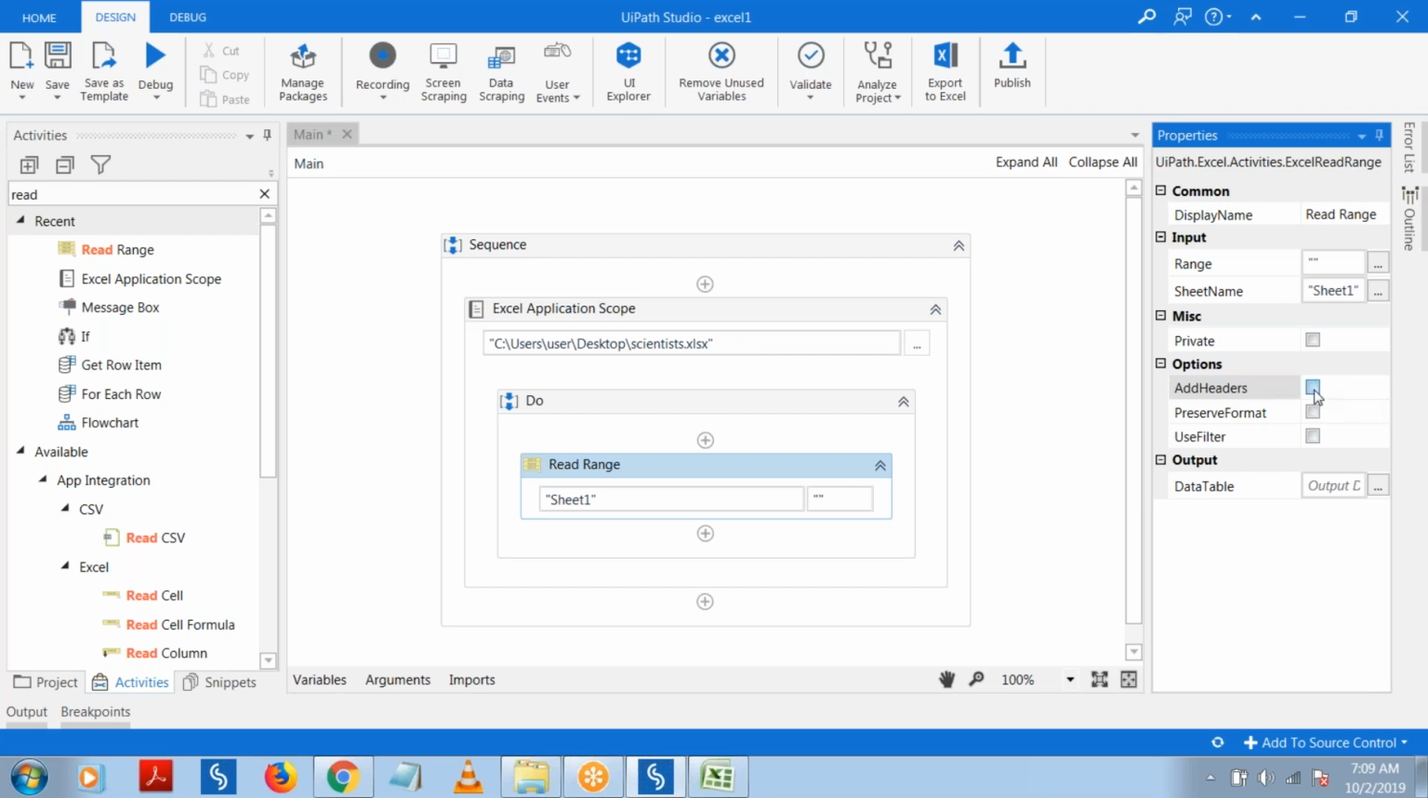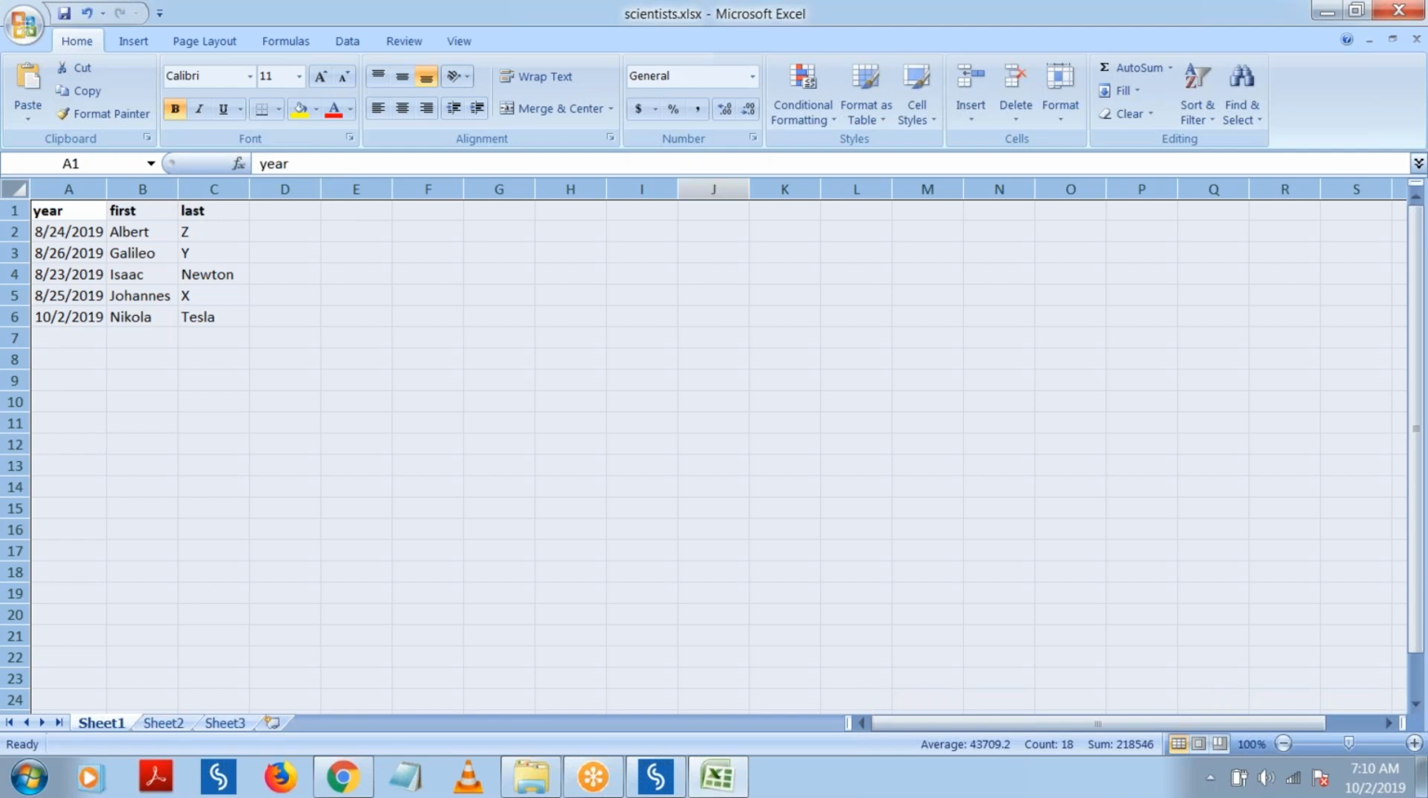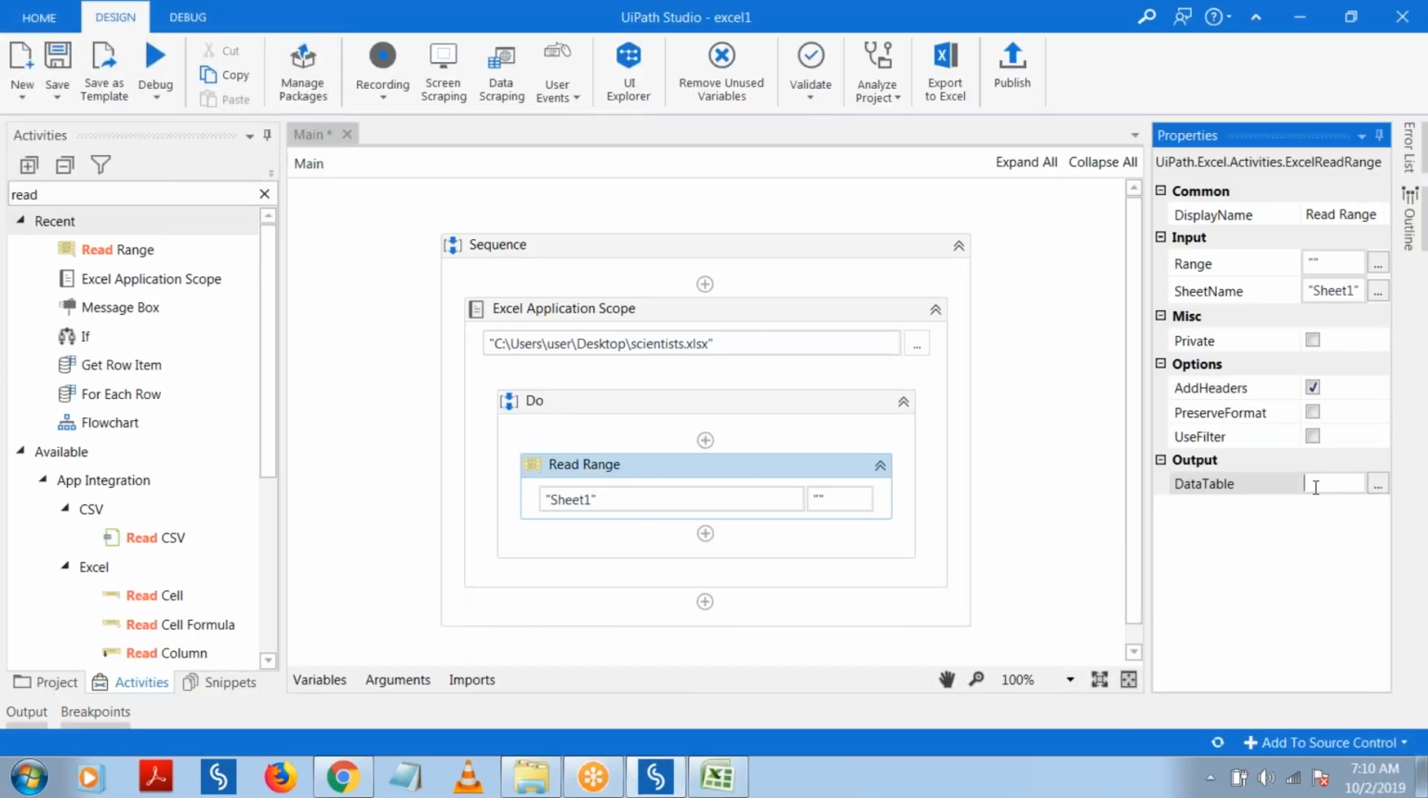Okay, if I check this mark, then the first row will be read. So what am I going to do? I will read the entire sheet and save it to a variable. I have to create a variable here, and say that variable is dt. Okay, some name you can give.